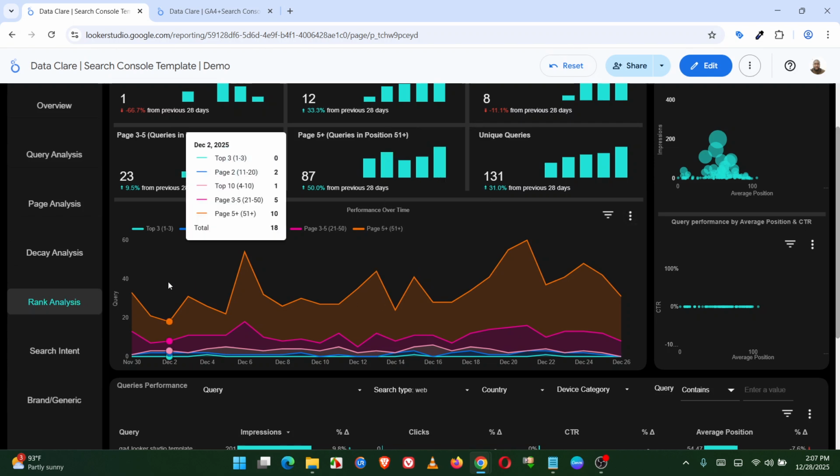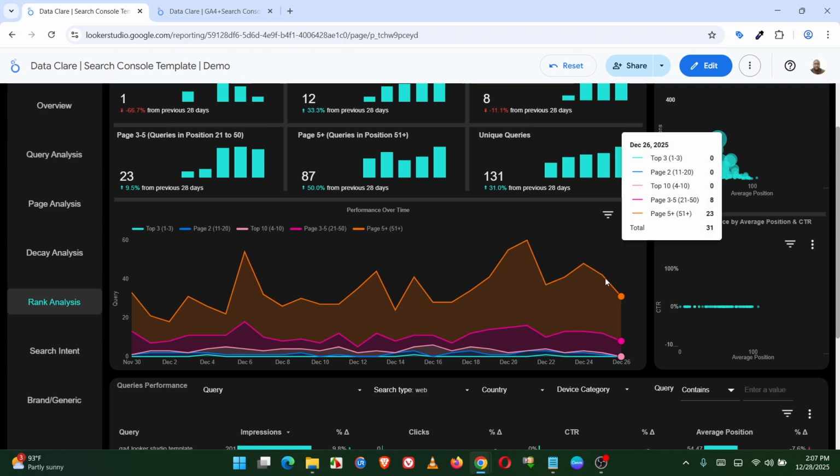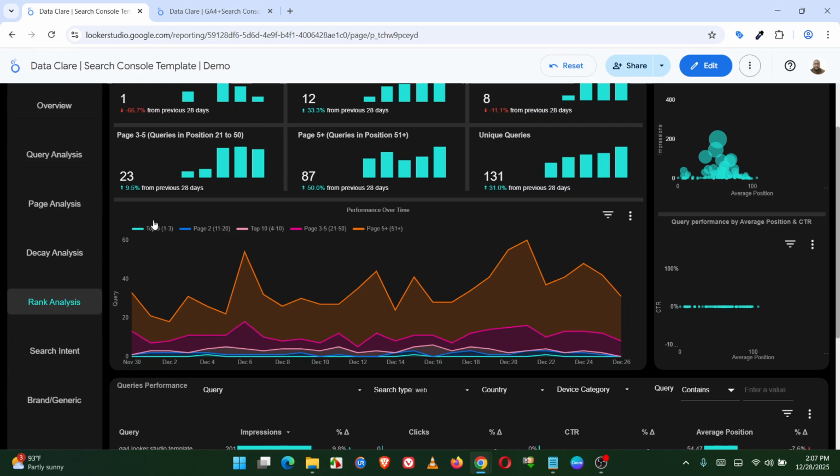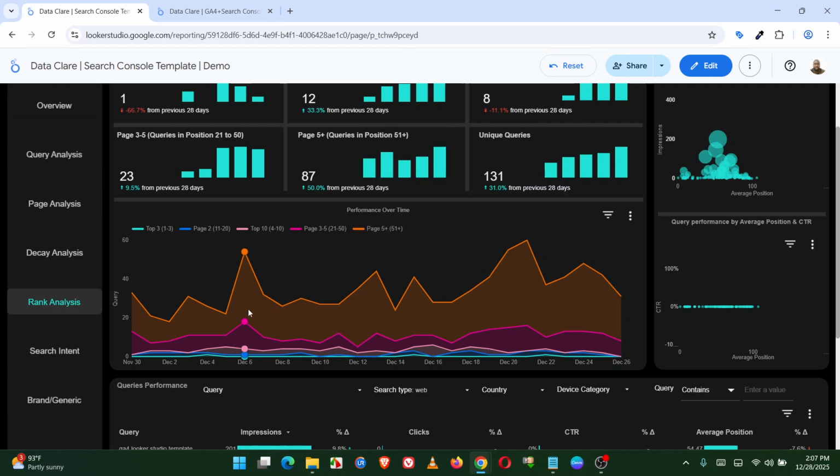And then you can see the performance over the daily breakdown over time. You can see the last 28 days, because we selected the last 28 days from the date range. So you can see how queries are performing on each of these SERP pages: how many queries you have in the top three, on page 2, in the 4 to 10 positions, on page 3 to 5, and on page 5 plus over time. If you change this date range, you can see even longer periods, but this allows you to see each of these buckets' performance over the last 28 days, or the date range that you selected.